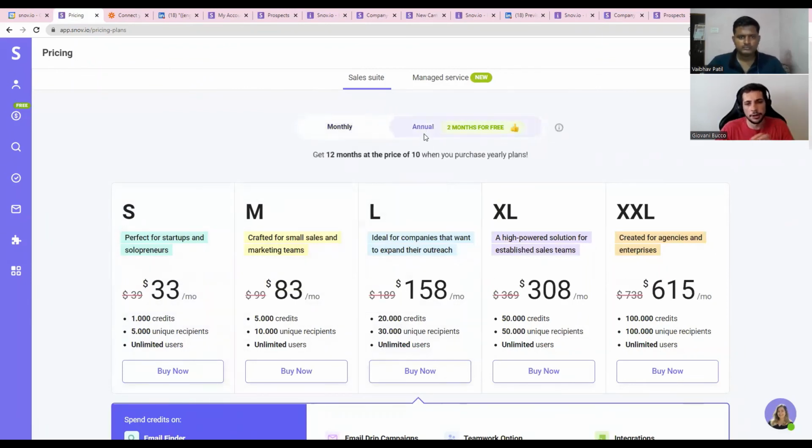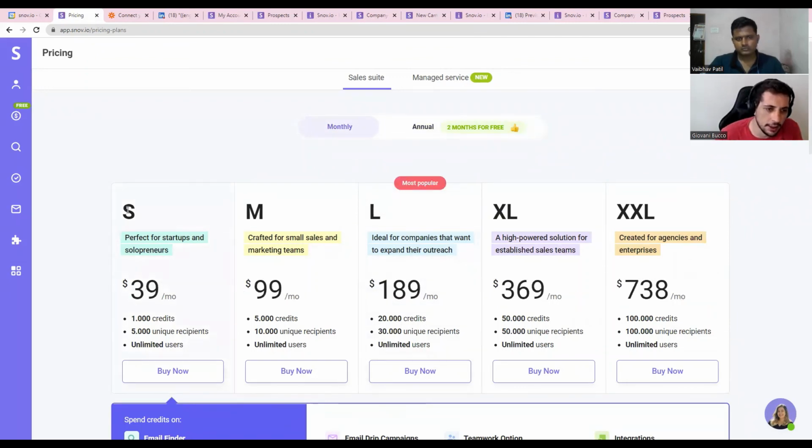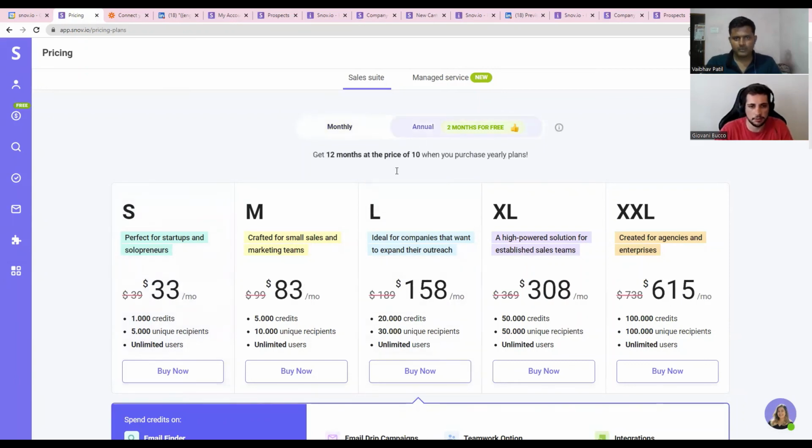But on the annual plan, I get 2 months free, but my credits don't roll over to the next month. So here, if I use 500, next month I'll have 1,000. The 500 I didn't use, I'll just lose. So I usually recommend people to test 1 or 2 months on the S plan, and after they feel that it is right for them and that's actually what they're looking for, they can go into an annual plan that makes more sense because you get 2 months off. It's 20% off, basically.